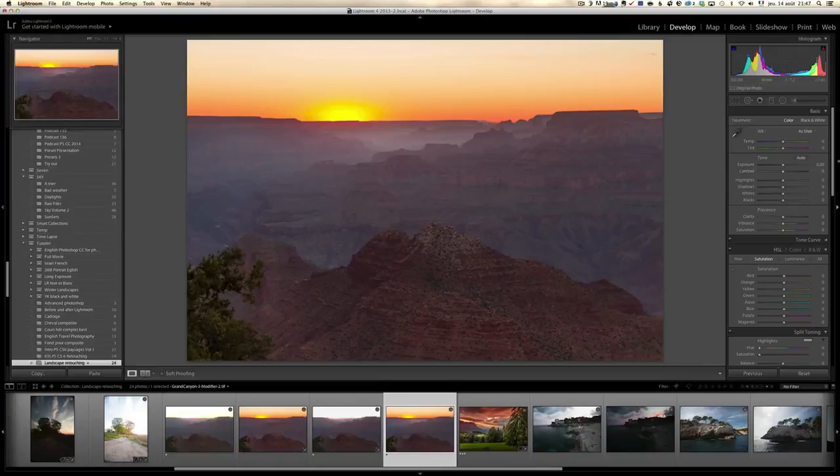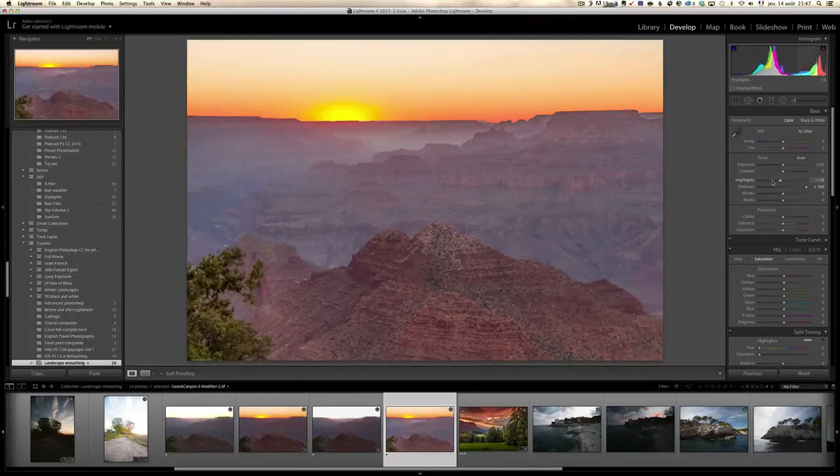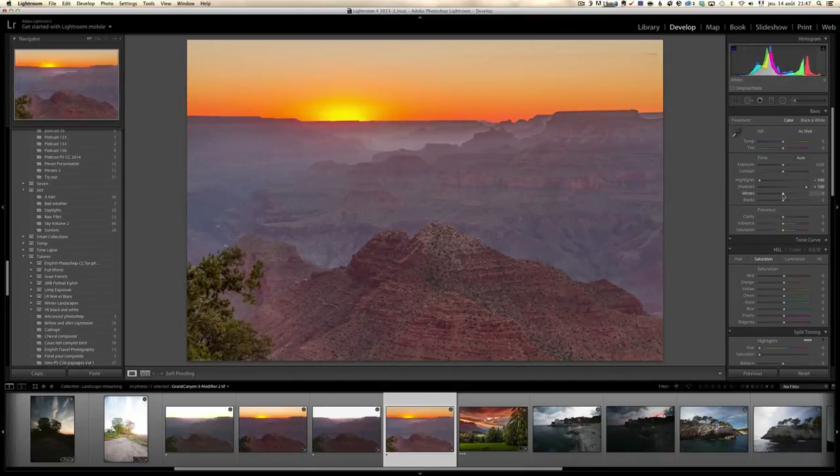Okay, so we are in Lightroom, and I'm ready to rock and roll. So on this one, I'm just going to do my regular workflow. I'm going to open up the shadows and bring down the highlights. Okay, then I'm going to do my whites.